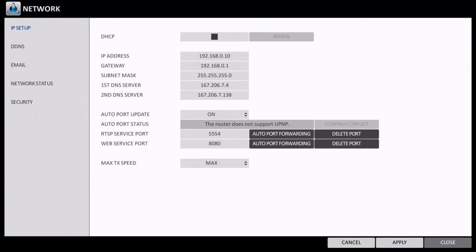The max TX speed option allows for bandwidth throttling of the PixelMaster. The PixelMaster has a max bandwidth of 64 megabits per second, followed by 32 megabits per second, 16 megabits per second, 8 megabits per second, 4 megabits per second, 2 megabits per second, 1 megabit per second, 512 kilobytes per second, or 256 kilobytes per second.